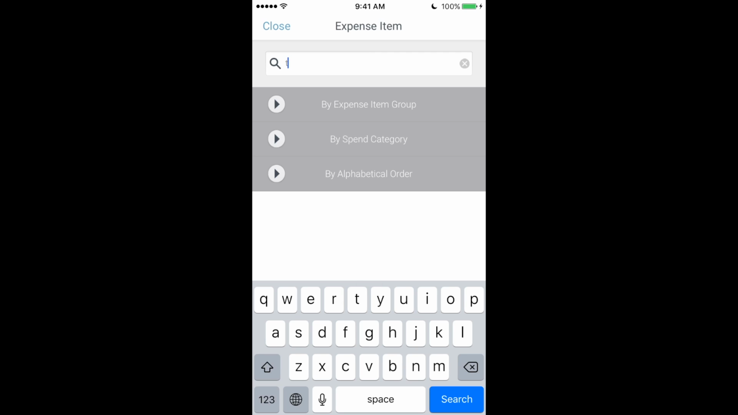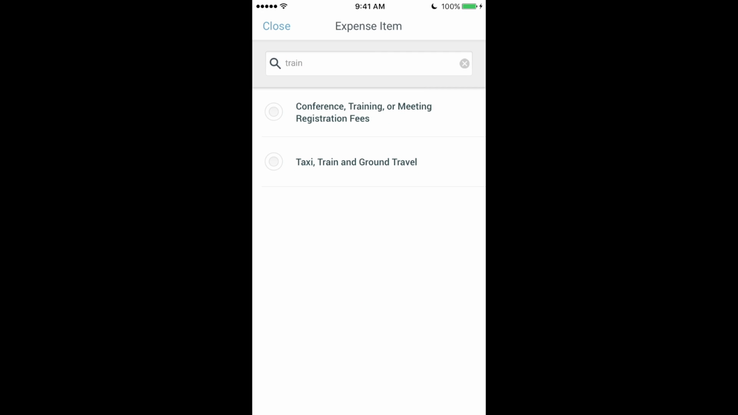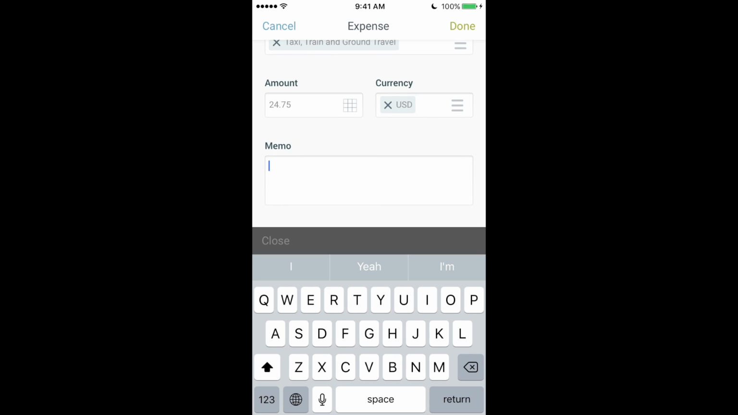And then again, I do have to choose expense item. So I'm gonna search for train. You can see there we go, taxi, train, and ground travel. So I'll choose that. I'll put in the amount of that train ticket. I can add a memo again if I want to. So I'll just say paid for train ticket with cash.